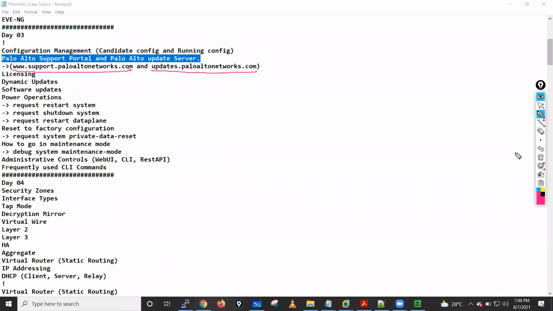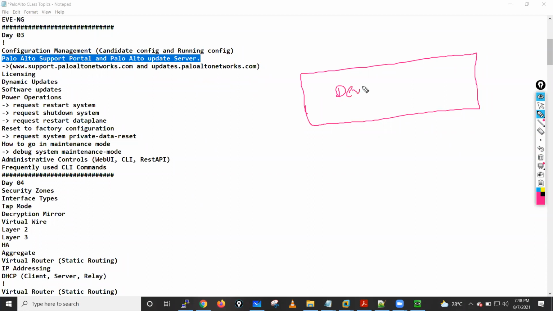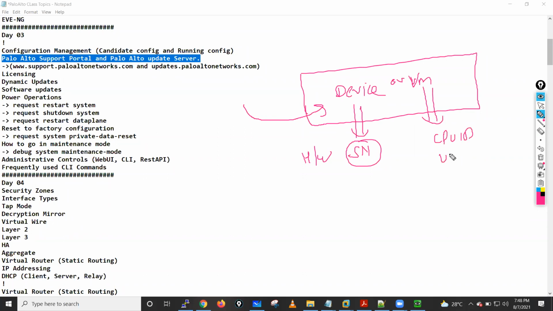Okay, so now let's suppose you have received your device. We have got one physical device, or maybe a VM device. Now let's suppose you want to do the licensing on this device. So what do you have to do? This device always comes with something called a serial number in the case of physical hardware devices. When you install any VMware, you have to look for the CPU ID and UUID. These two things we have to look at.